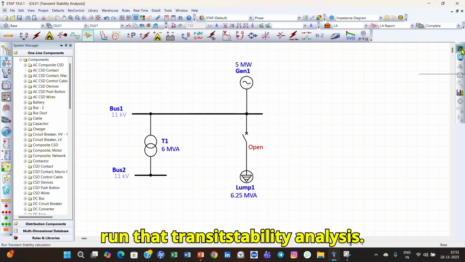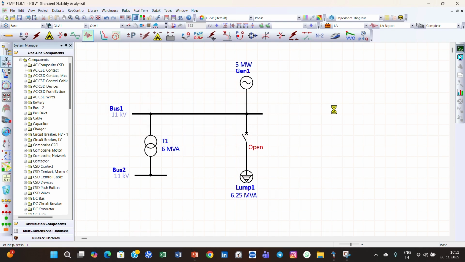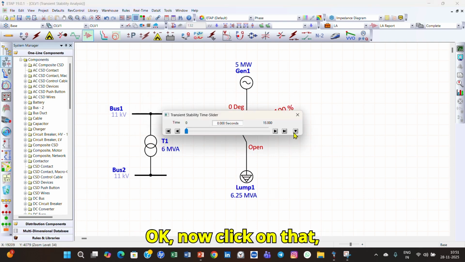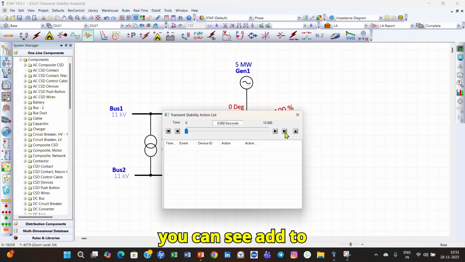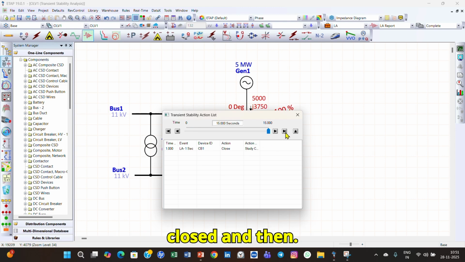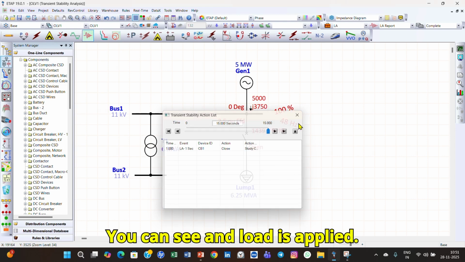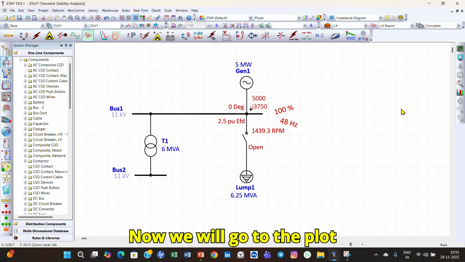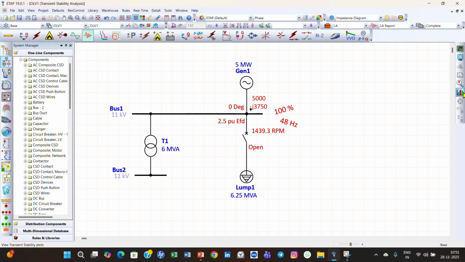Now run that transient stability analysis. Okay, now click on that. You can see at t is equal to 1 second the circuit breaker is closed, and then you can see when load is applied. Now we will go to the plotters, transient stability plotters.